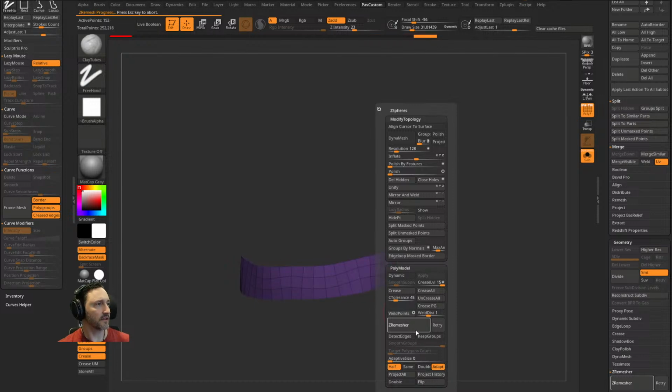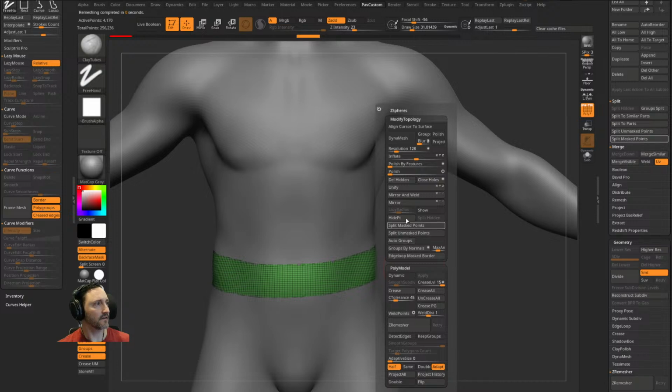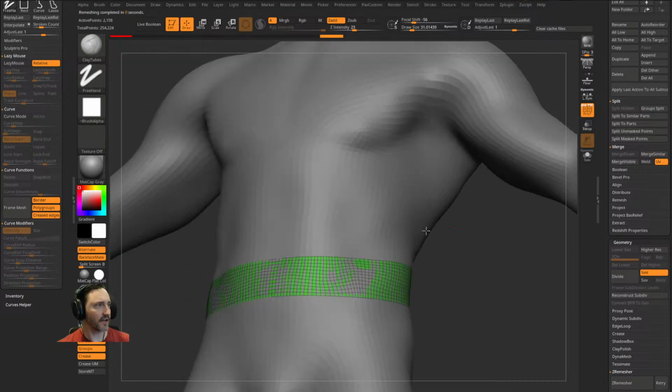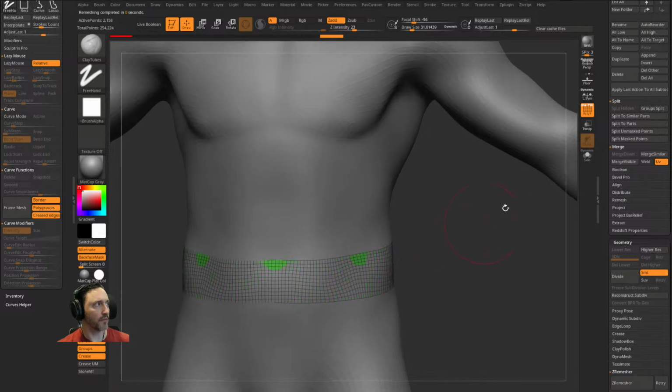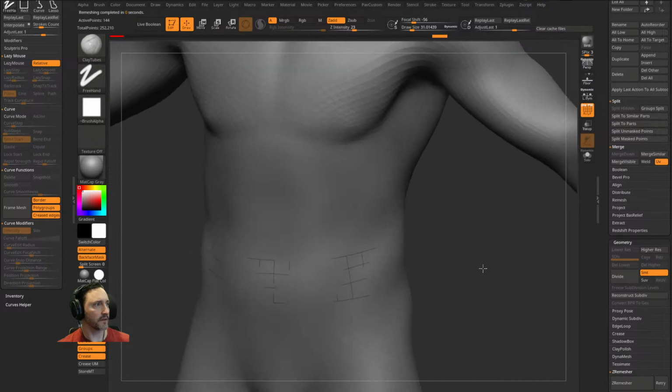So here is the beginnings of our belt. Now it's built in. Let's do another ZRemesh half. You can see it's kind of stuck to his body. So what I tend to do is go in here to polish by feature, open circle, and just tap that a couple times, and then ZRemesh half. That'll kind of smooth it out. And then I just keep hitting half, half, half until I get down to something like this. So this is the beginnings of my belt.